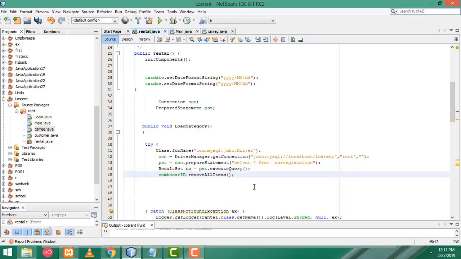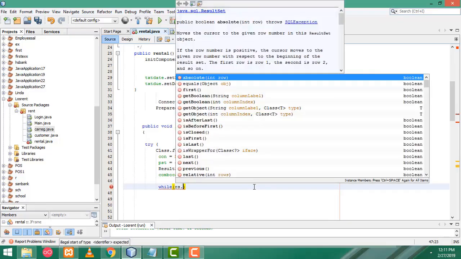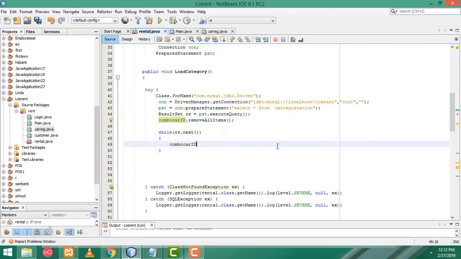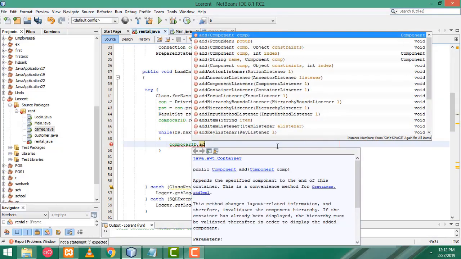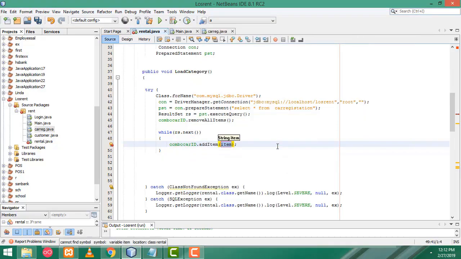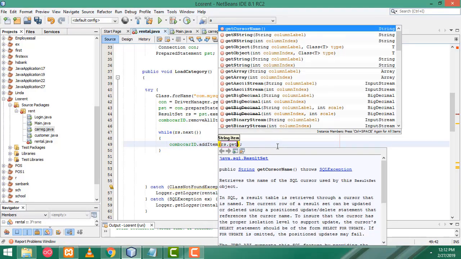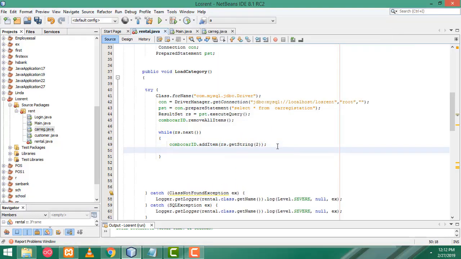all items. Right. After that we have to write the while rs dot next. Okay, we have to write as this one dot add item, rs dot get string 2 should be the id.